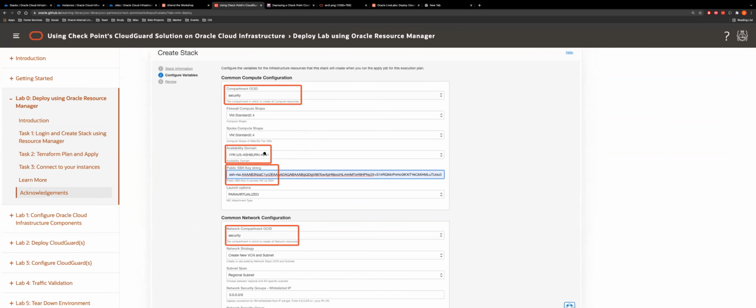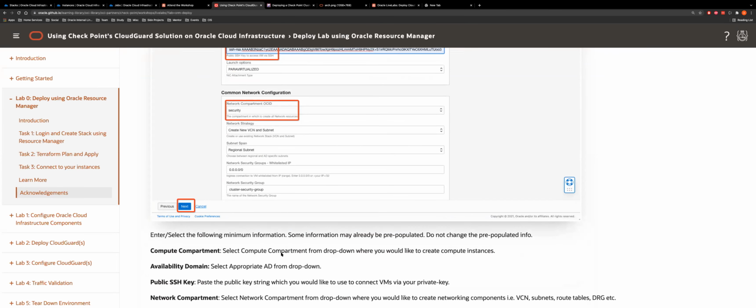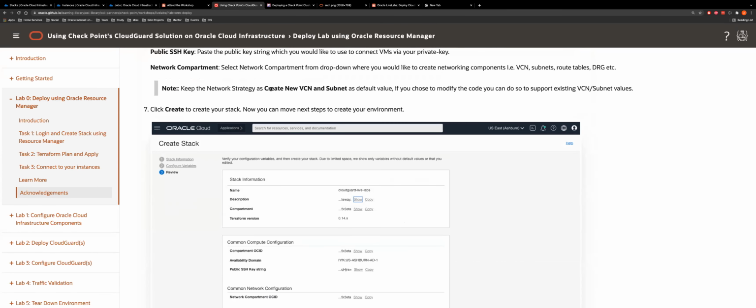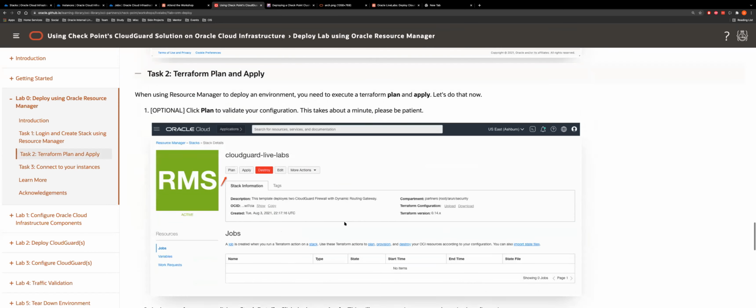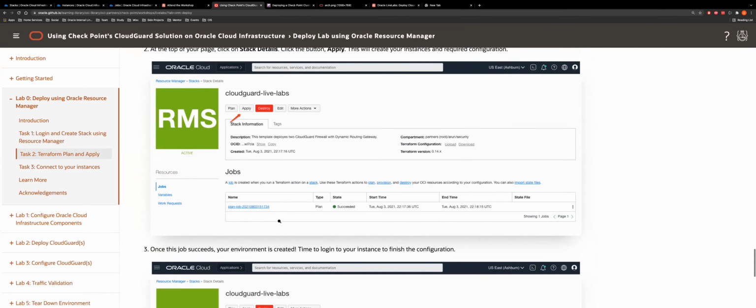And then we selected the AD domain. As you know, in the OCI construct, an availability domain is a logical separation to make sure you have resiliency and high availability of resources. So you can choose the AD, or you can choose the fault domain if you have a single AD within your region. Then the public key and then the network compartments. We are choosing to create a new VCN, as I mentioned here. We did the Terraform plan as well as apply.